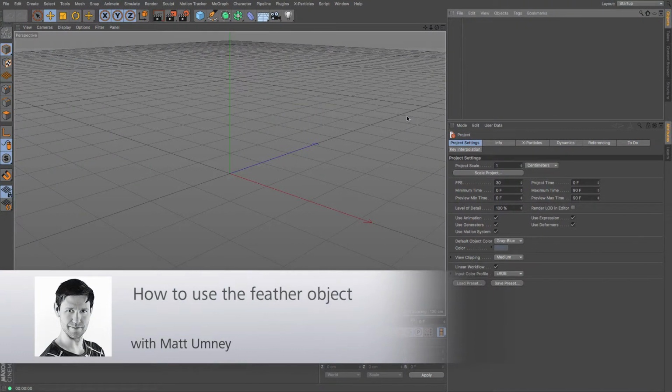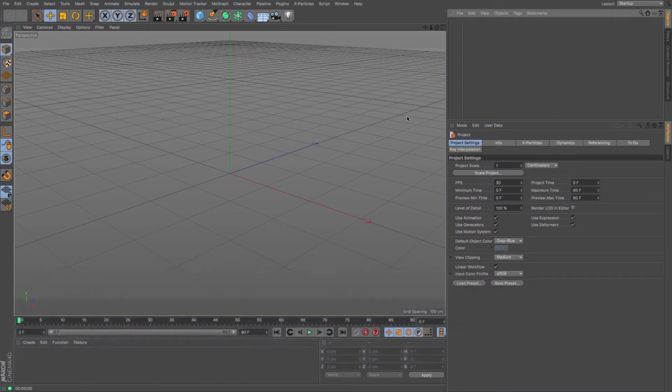Hi guys, it's Matt here from Maxon UK, and in this video we're going to be looking at Cinema 4D's Feather object. Now it's very similar to the hair and fur objects that it sort of comes under up here in the menu system with the feathers there, so we're going to have a quick look through that.